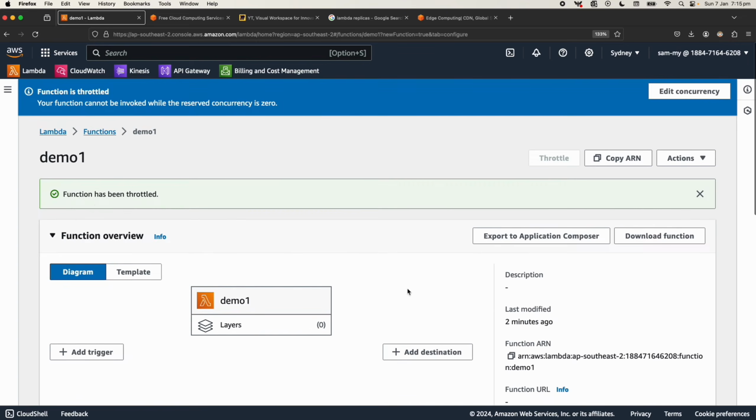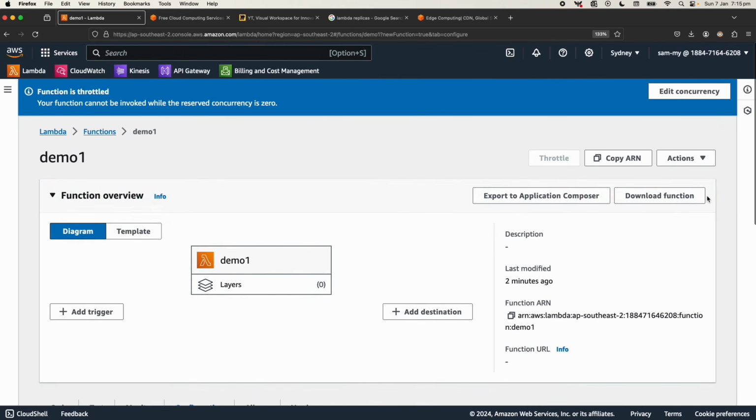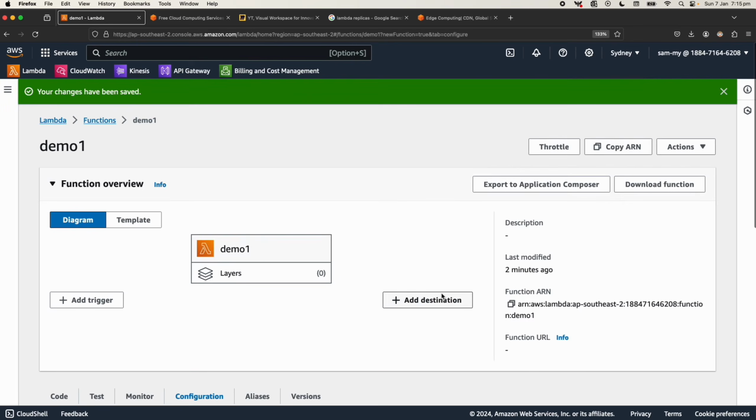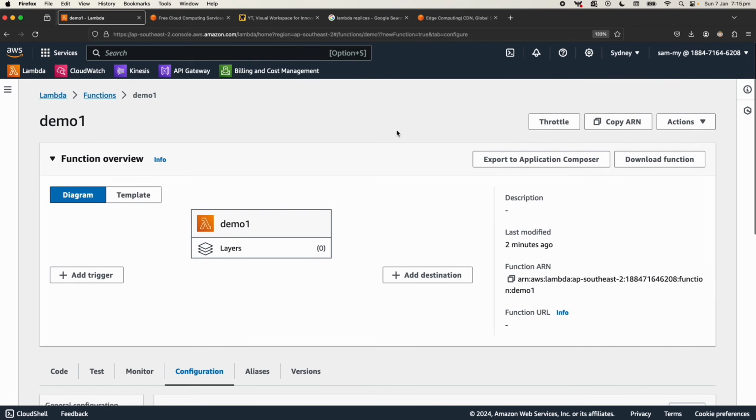If I click on this, what does it do? It's basically throttle, and you can see the edit concurrency is set to 0. I revert back and switch that off. Copy ARN is pretty obvious. And for the actions, we do have publish new version, create alias, and delete function. We will cover these items in the coming videos. Delete function is obvious, and the publish new version and create alias we will do later.